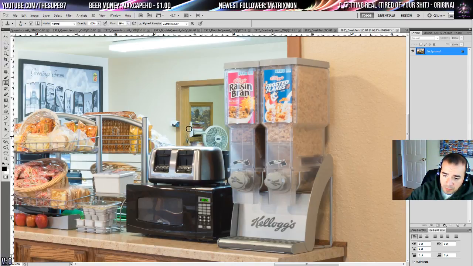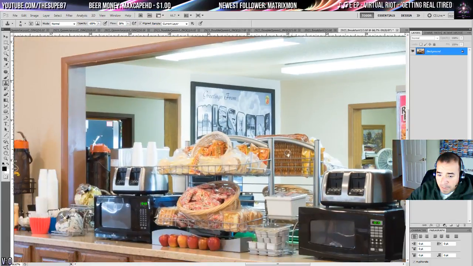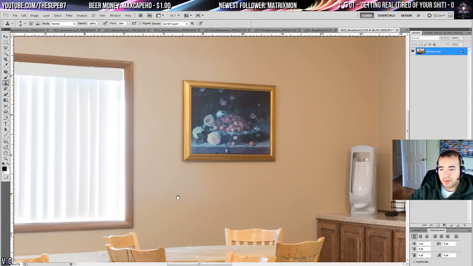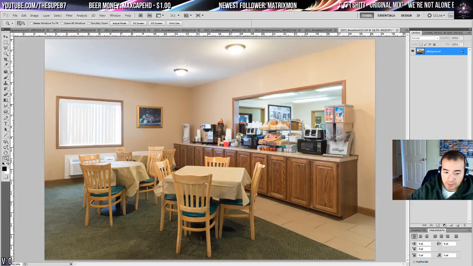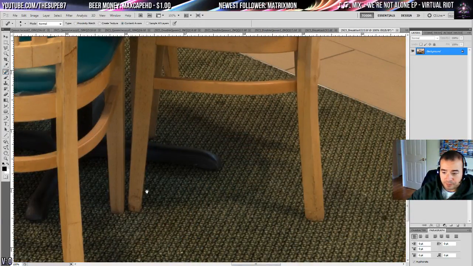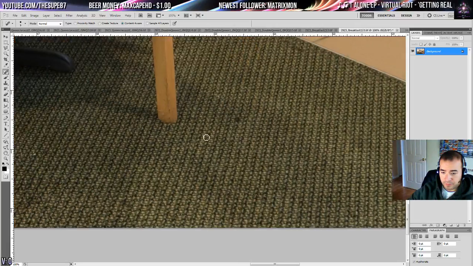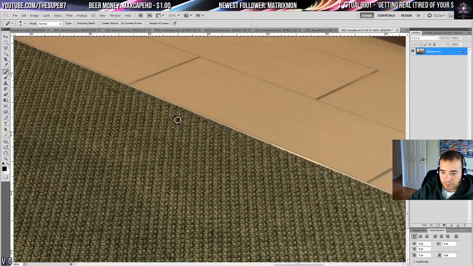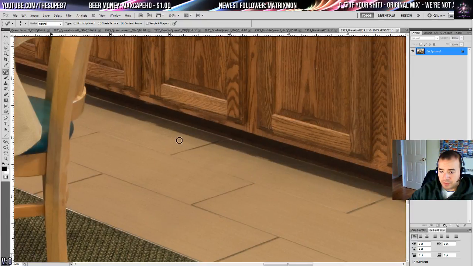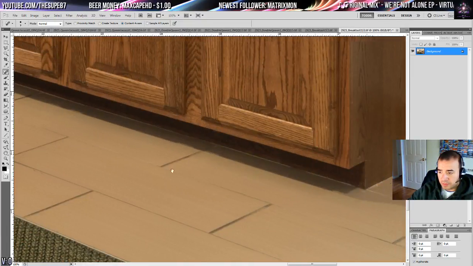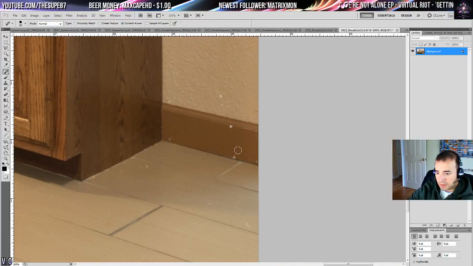Remove this stupid thing over here. This camera. Get rid of it. Some crappy tablecloths. There's some stuff on the floor. Apparently they didn't know how to sweep before they did the photo shoot. Or vacuum or do whatever. It's like, no, we like our hotels looking crusty.